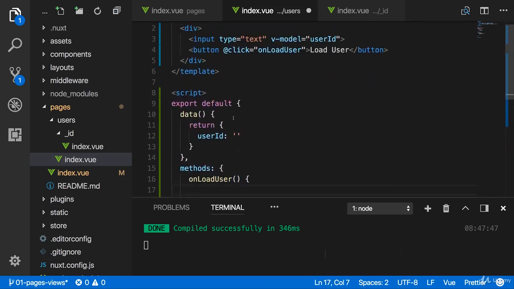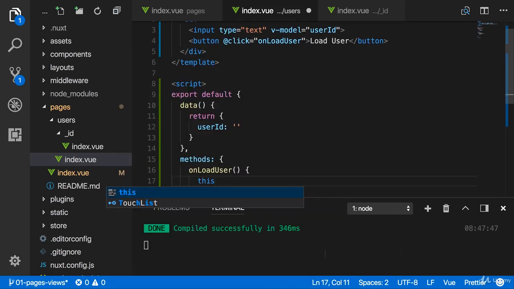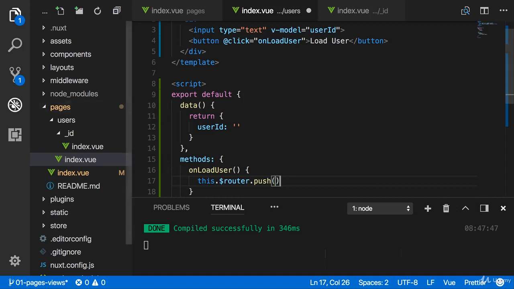And in that method, I now want to navigate programmatically. This can be done by accessing this router push. Now again, we're using the default Vue router here, which simply is injected into all our Vue components. So this is normal Vue code, not coming from Nuxt. The only thing coming from Nuxt here is that the router exists, because Nuxt spins it up behind the scenes and passes our page-driven translated configuration to it.